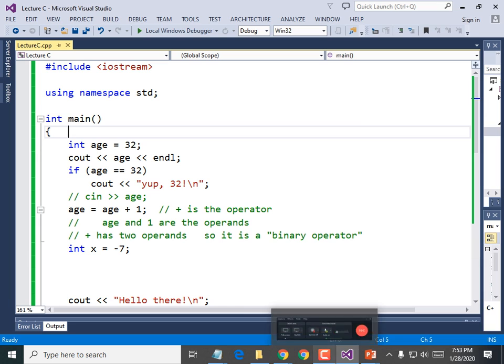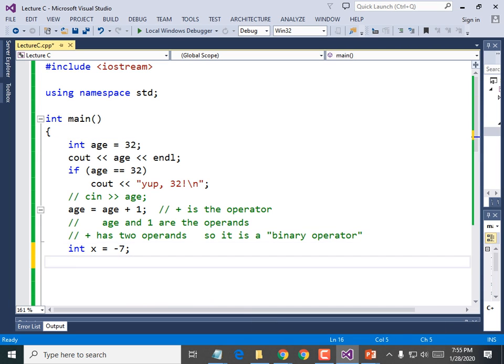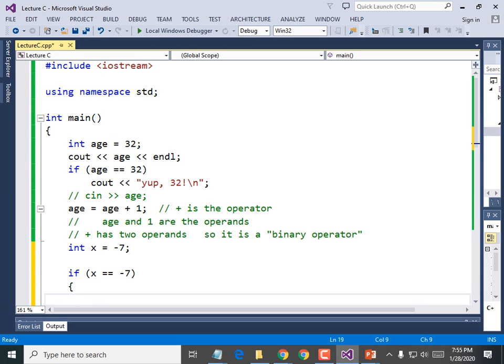Good time to pause. Anyway, good question. If you've done Python, you can do this, right? If x equals -7. No, this language is picky. You have to put the parentheses around it. But you asked about the braces if it's all on one line, right?